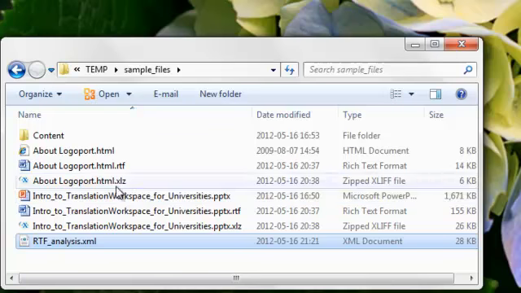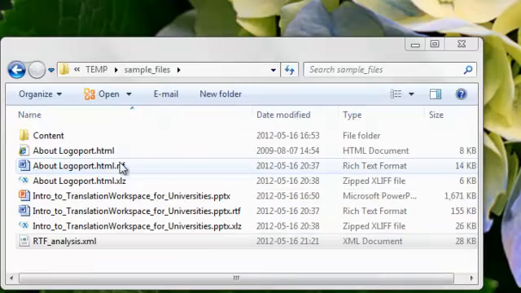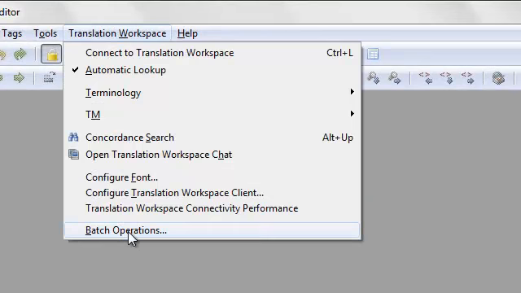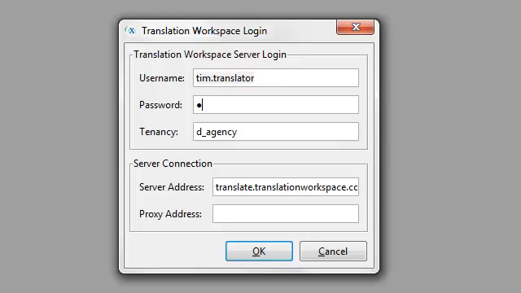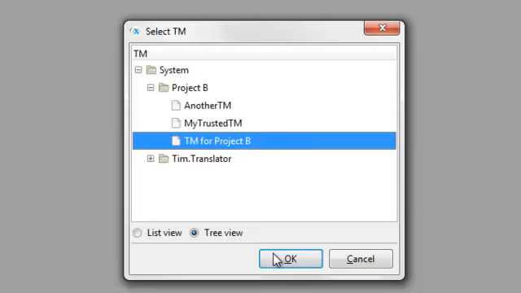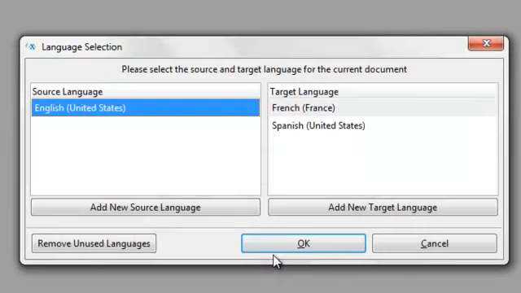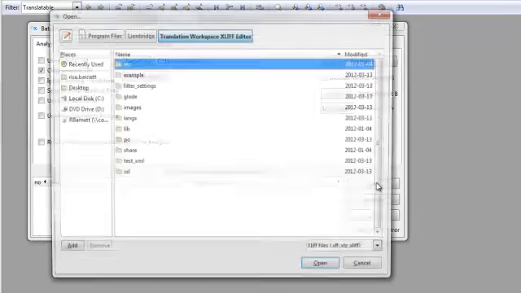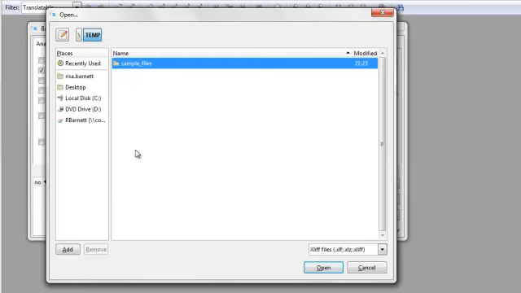To analyze an XLZ file, open the XLIF editor. From Translation Workspace, select Batch Operations, and again log in using your username, password, and tenancy with server address set to translate.translationworkspace.com. Select the TM that you want to analyze against and the source and target languages. In the Batch Operations window on the Analyze tab, you can again drag and drop the files to be analyzed or click Add to browse to the files to be analyzed.